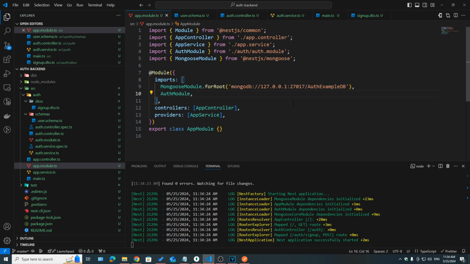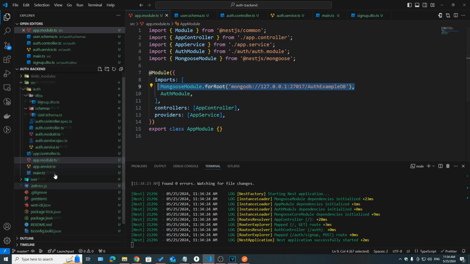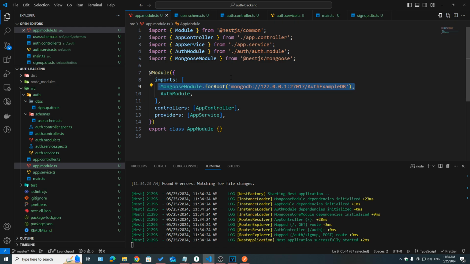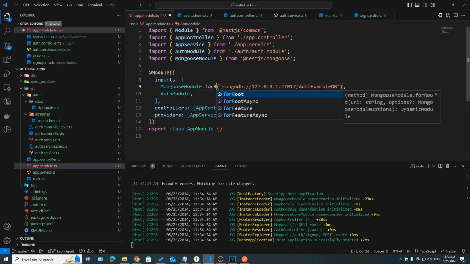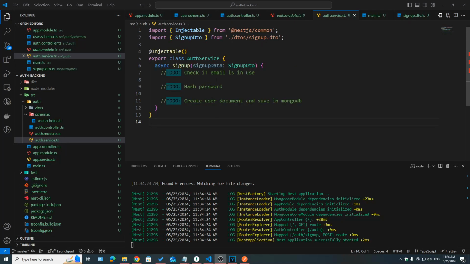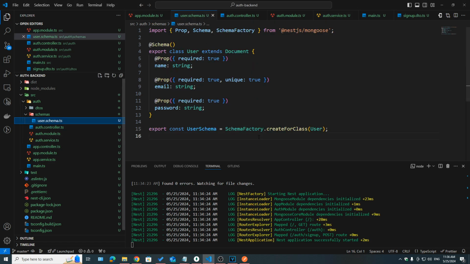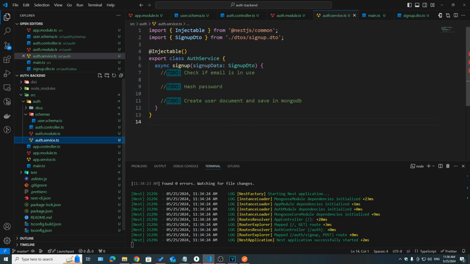Now, in case you wanna read this dynamically from your env file and from a configuration, which is of course how you should be doing it for production, instead of using forRoot, you can use forRootAsync. Now, to be able to save to our database, of course, we need to actually inject the user model, the one that we created, inside of our auth service so that we can use it and query our database.